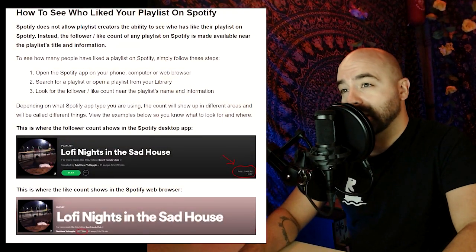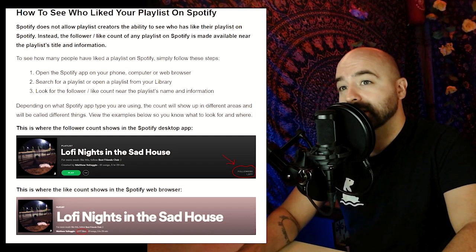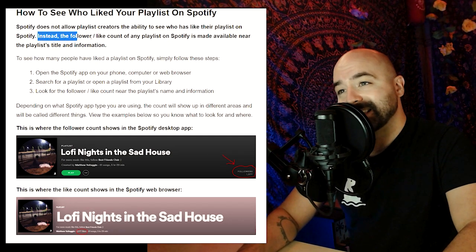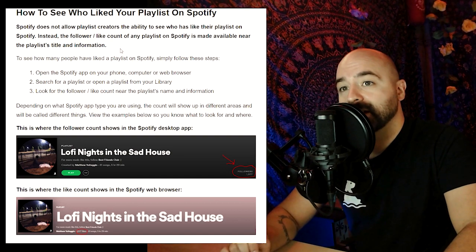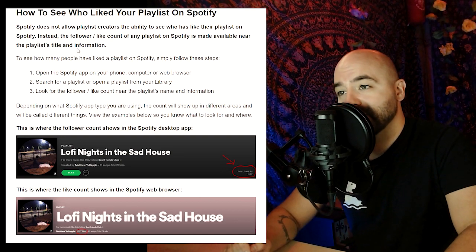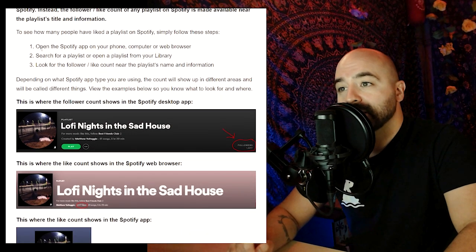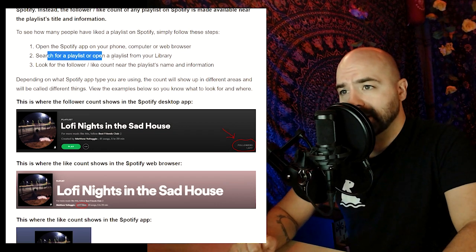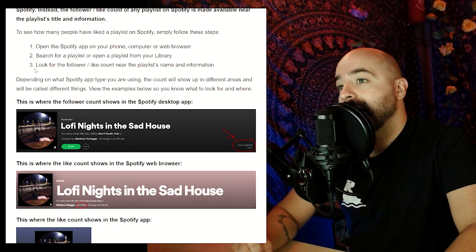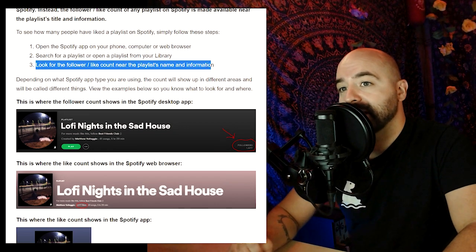So Spotify does not allow playlist creators the ability to see who has liked their playlist on Spotify. Instead, the follower like count of any playlist at all on Spotify is made available near the playlist title and information. So the way that you would do this is you open up the Spotify app on your phone, computer, or web browser, search for the playlist or open a playlist from your library, and then you can look for the follower count near the playlist name and information.